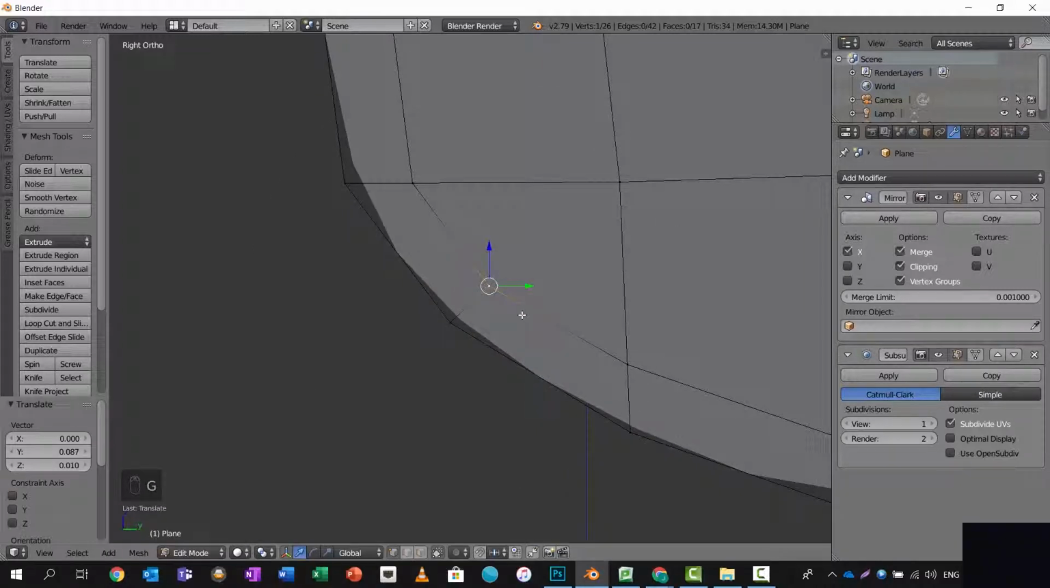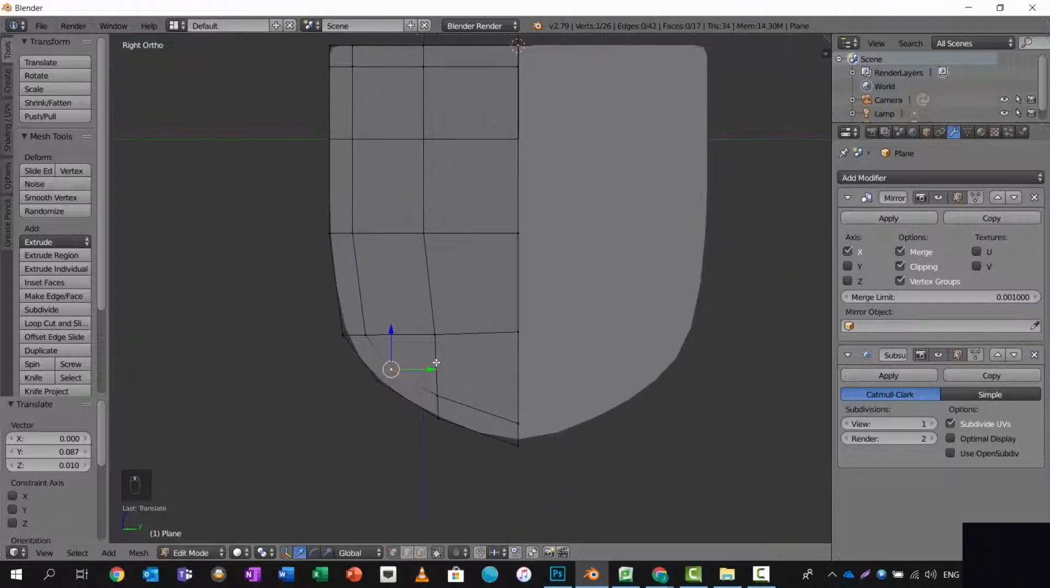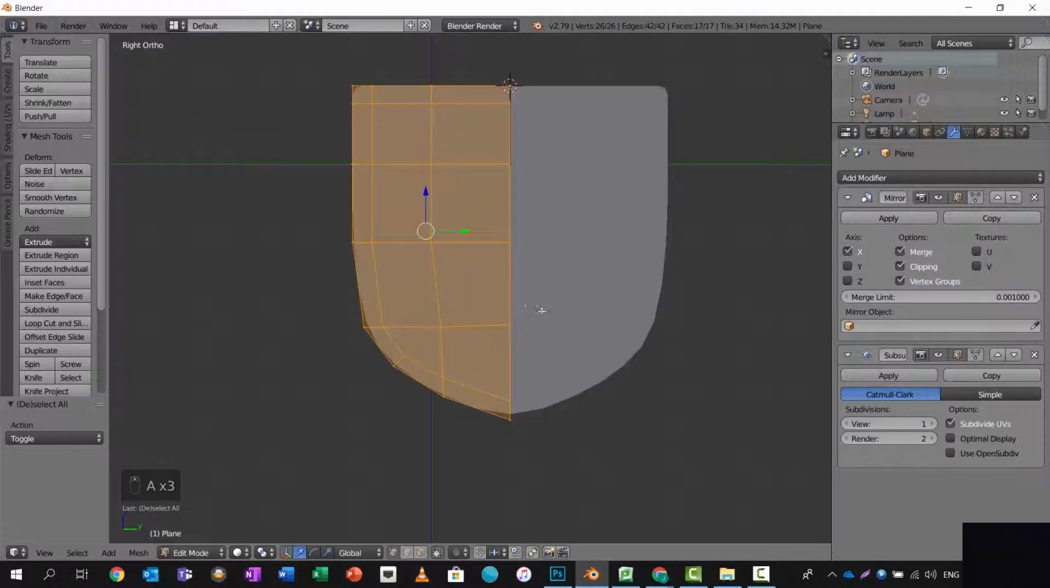So I want to make that nice and even. So that's the shape of my shield, highlighting the whole thing. C and then hold down Shift and I'll deselect the middle.